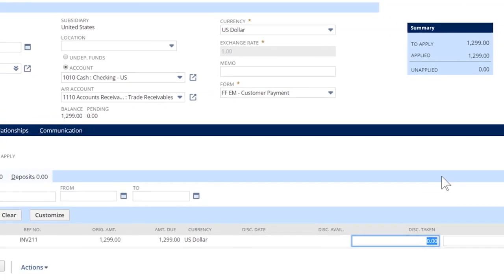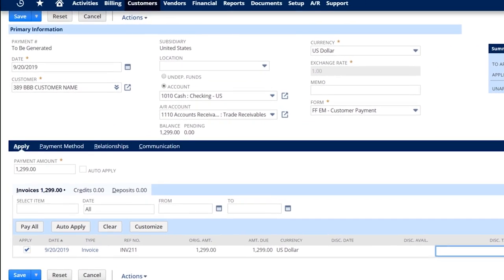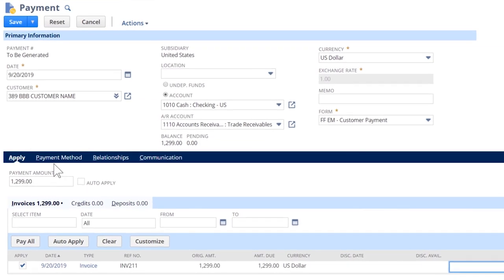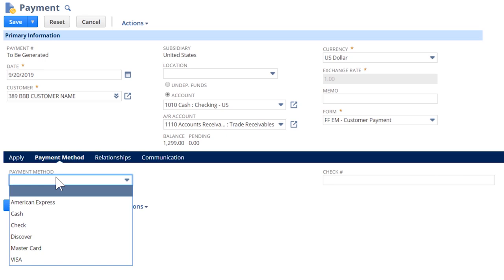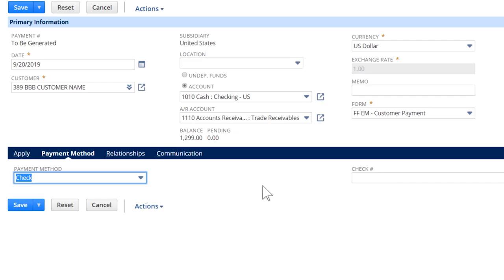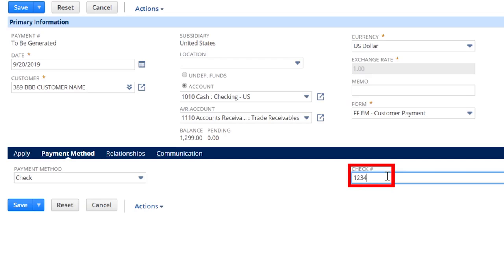I'll navigate to the Payment Method subtab on the lower left of the form by clicking on the Payment Method text in the blue menu bar. I see a variety of payment methods are available from cash to Visa or EFT and so on. I'll go ahead and select Check and enter the check number to keep things simple. I'll then click on the blue Save button in the upper left.